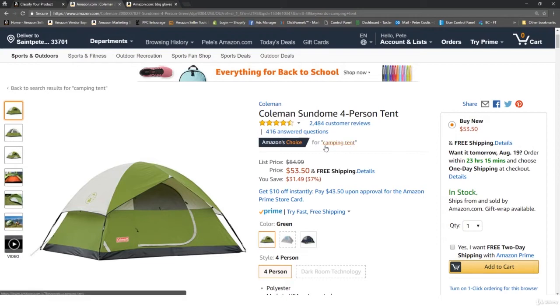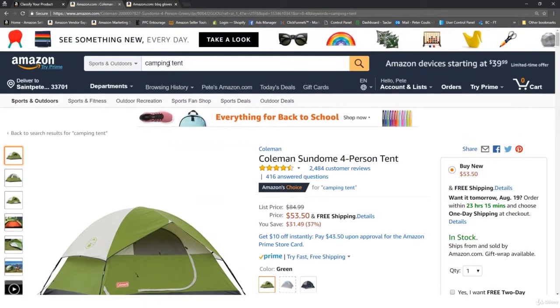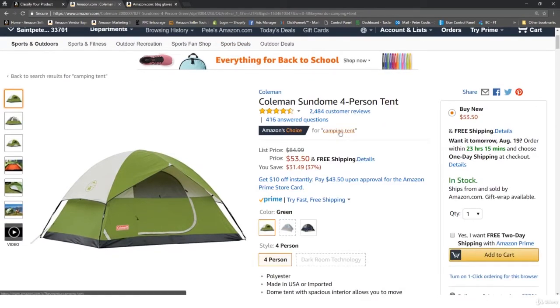So he might have more than one choice badge for different keywords, right? He might have 100. He might be Amazon Choice for outdoor camping tent or small camping tent. He might be that for all of them. But since I typed in camping tent up here in the search address bar, that's why it's showing camping tent right here.